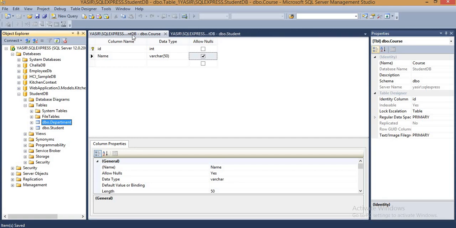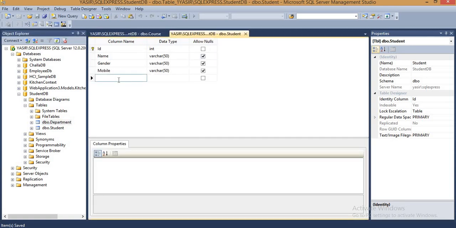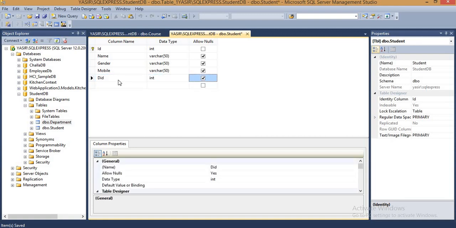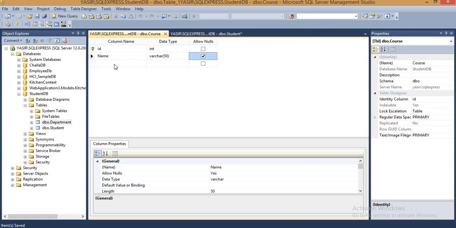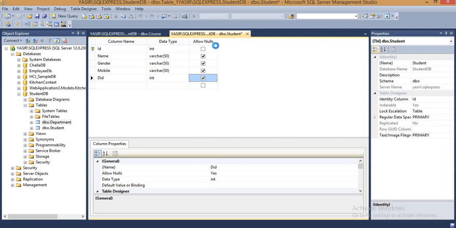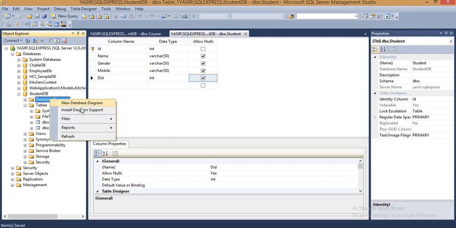And now I want every student to give his department ID whenever he is being registered. So department ID as DID, and it must be of type int, because we are gonna map it to this column ID. So let me save this student table, and let me quickly add a foreign key.